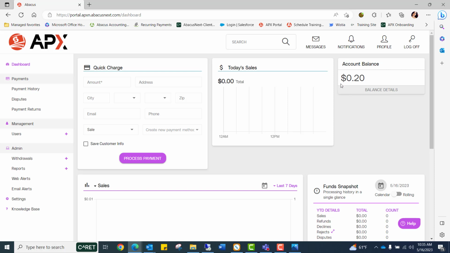In the far right-hand corner, you have account balance. Now this dollar amount is a balance of the pending deposits that we have sent to your bank. As those funds are made available to you, this dollar amount will reduce because those have now since been deposited and made available.